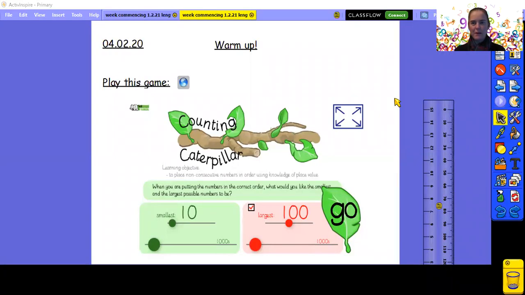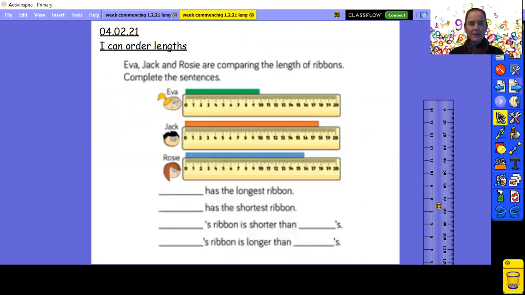Welcome back. So hopefully you've had fun playing that game. So as I said, there's lots of different maths games on that website, so you can play those throughout the week. Okay, so let's have a look at our learning for today. Okay, so we've played our game, so we've warmed up our maths brains. So let's carry on.